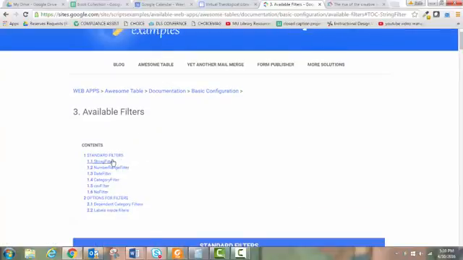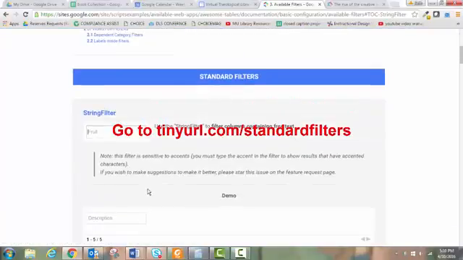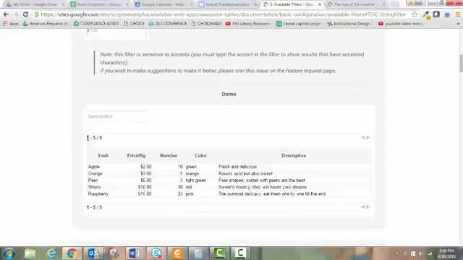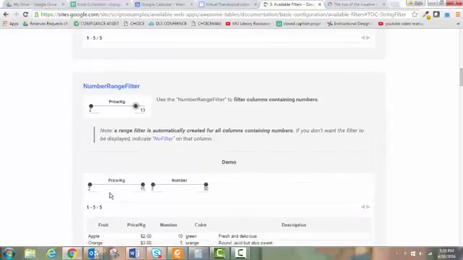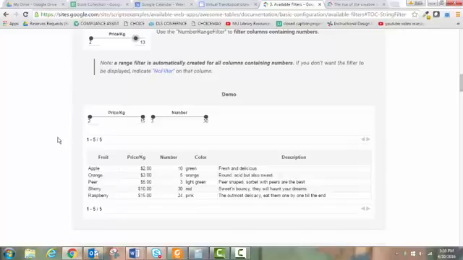Under Standard Filters, and I'll include a link as well to this particular page, you'll see the different types of filters. So for most access points, you're going to want to use a string filter where you would be able to type in a certain word and it would retrieve it. You'll notice as well there's a number range filter that may be helpful. Let's say if you wanted to create a filter for the year of publication, that would help your patrons to narrow down books that, for example, have been published in the past 5 years.